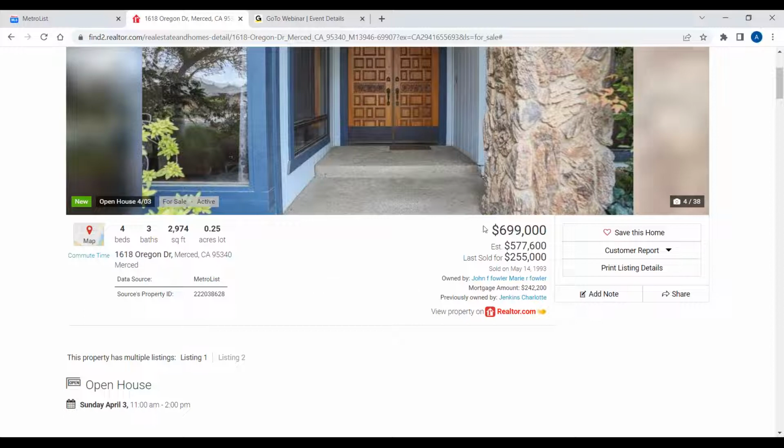Right over here on the right-hand side, you can see the listed price. You can also see the estimated value. You can also see how much the property sold for last time. It was sold in 1993, by the way, so that explains why it's so much cheaper. But you can also see who owns the property, as well as the mortgage amount, and who previously owned the property. And depending on the property, you can see more or less of this information.